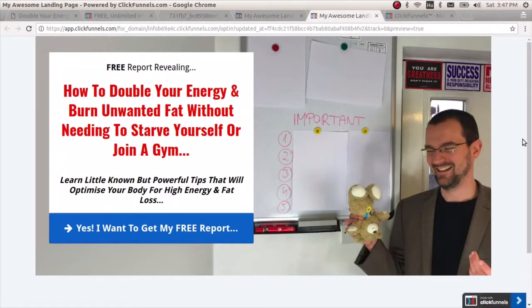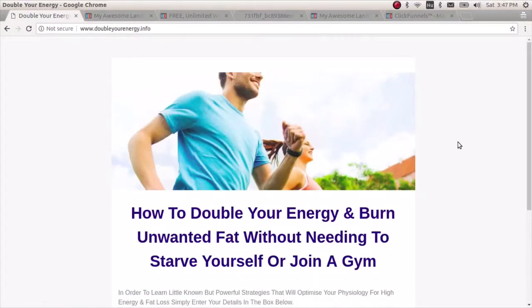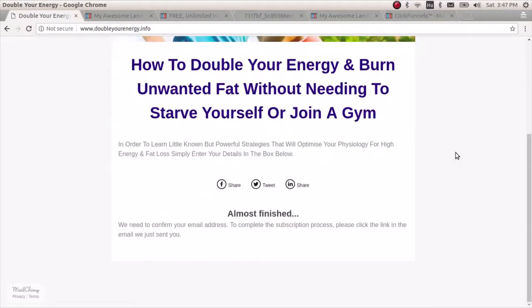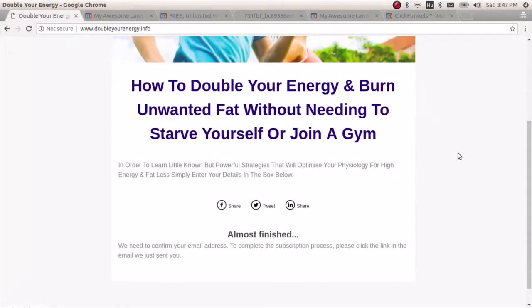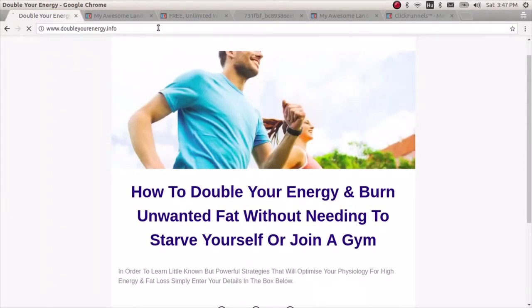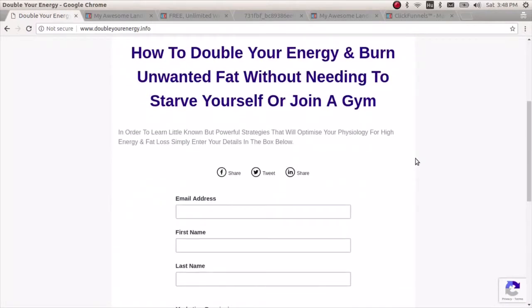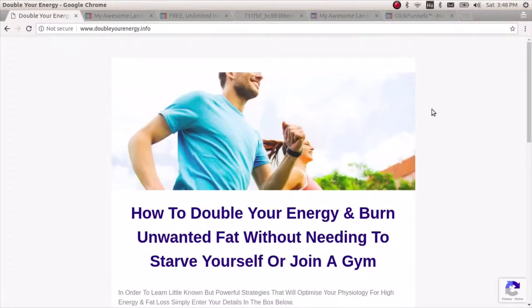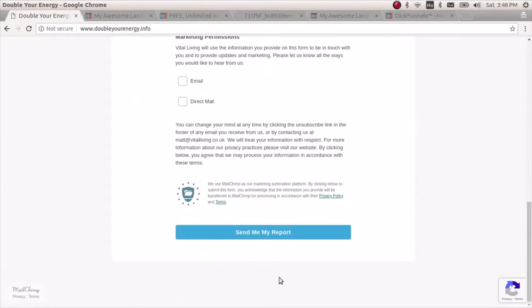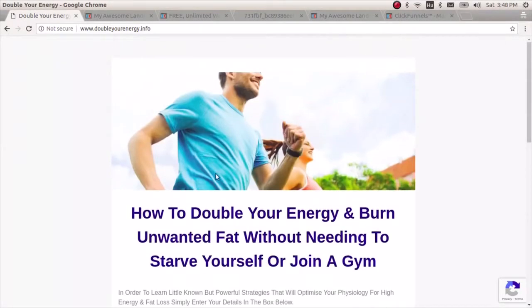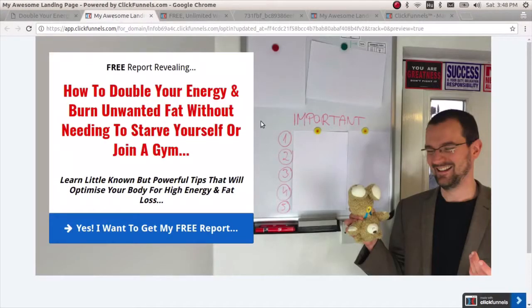Let's see the preview. So this is how it looks in real life. Just to show you, compared to this one, that one has a long form. Almost finished. I need to refresh there. So it has a long form, so people need to scroll all the way down to the bottom to be able to submit it and get the report. And here, really simply, everything is on the screen right away.